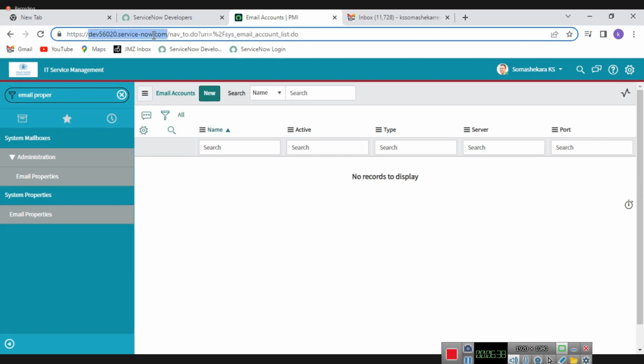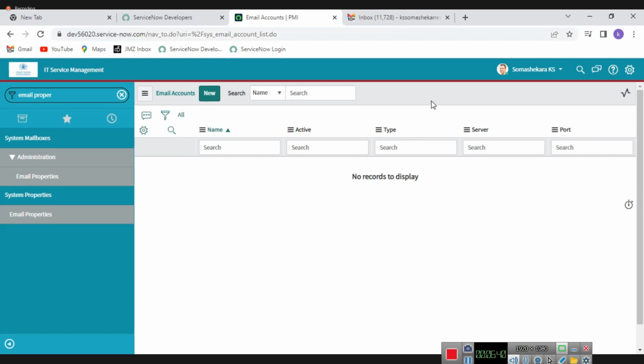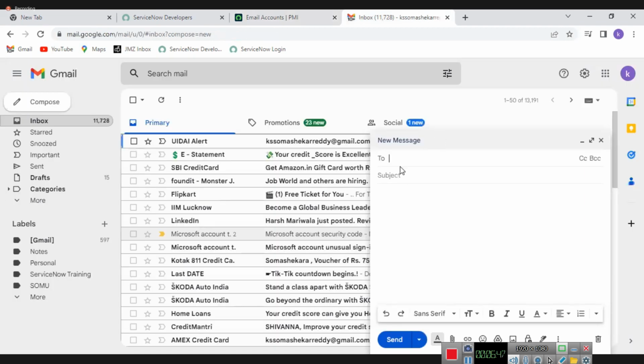Yeah, copy and go for email, Gmail. Yeah, and you can remove the dot. You can give the at the rate. No, not that one. You can give that one. The dev56020 dot is there, remove that one. Give that the at the rate. Okay, this is the instance mail ID.